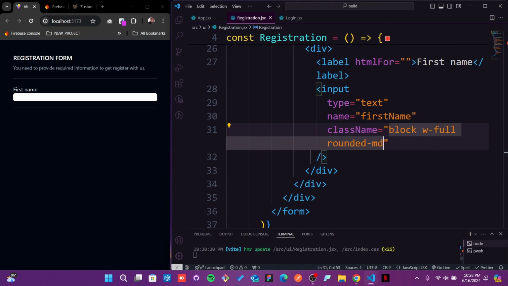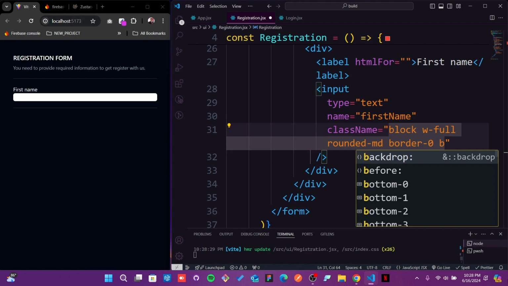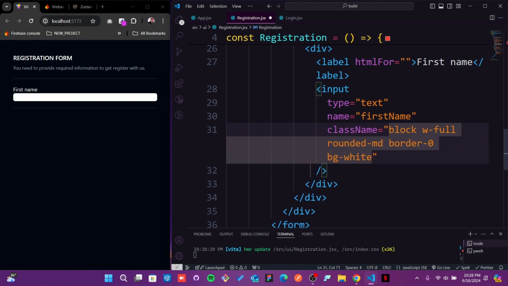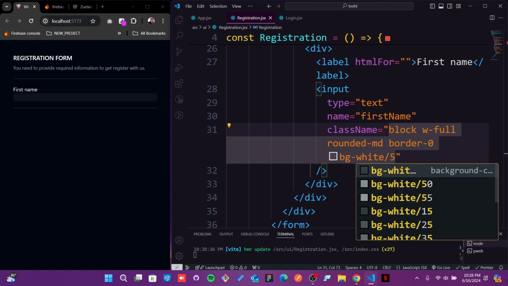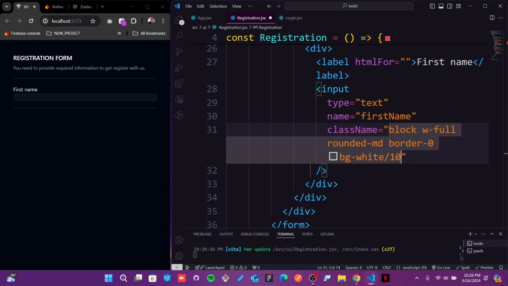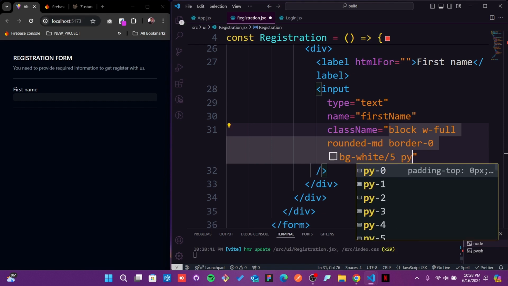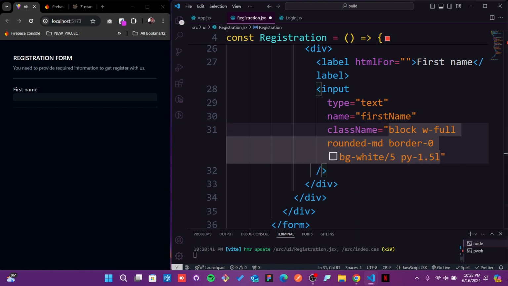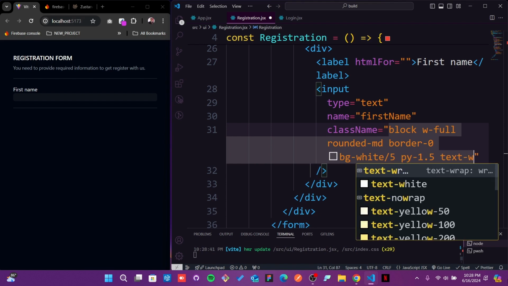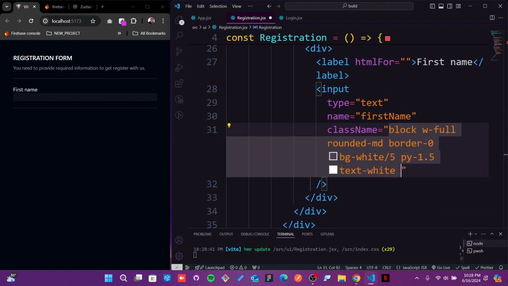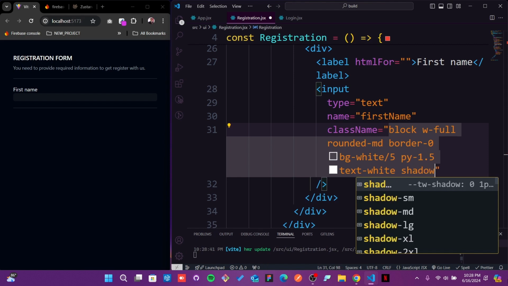Okay, as you see, as it makes the block, it will just go in a bottom layer, and then I'm gonna put a border of 0, which means no border, and then bg-white, and I'm gonna give 5% of opacity. You can go with 10 for a nice look, but 5 is working for me. And then padding y should be 1.5, and then text-white should be implemented, and shadow going to be a small shadow, ring going to be 1.